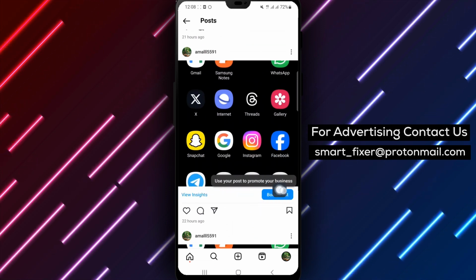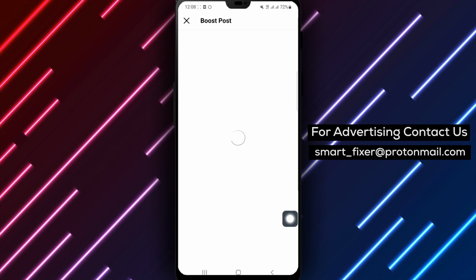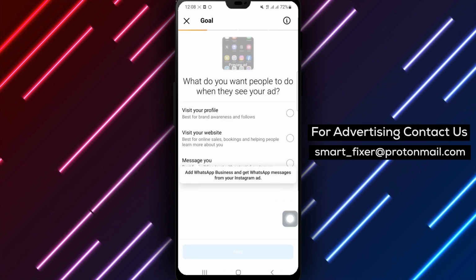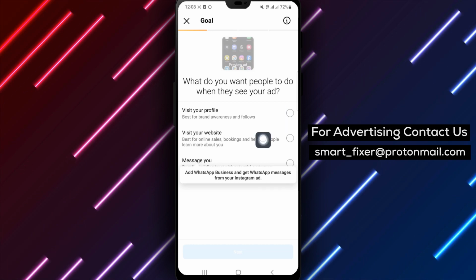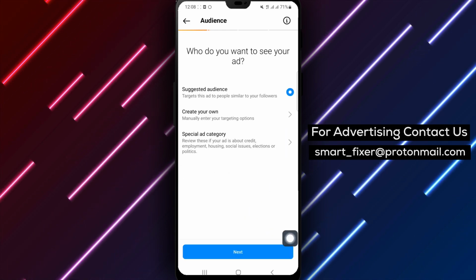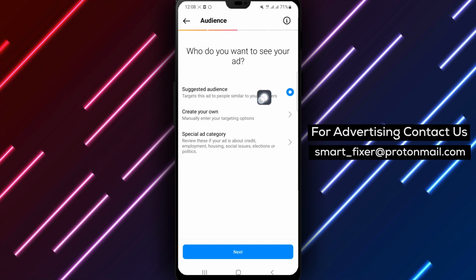Step 5. Fill in the details of your ad by setting the goal, what results you'd like from this ad, audience, who you want to reach, budget, how much you want to spend daily, and duration, how long you want your ad to run. Tap Next once you've completed these details.